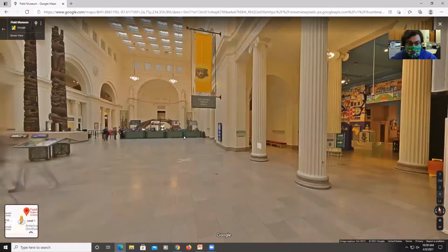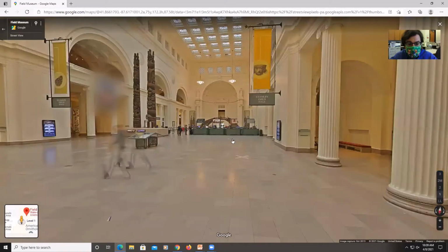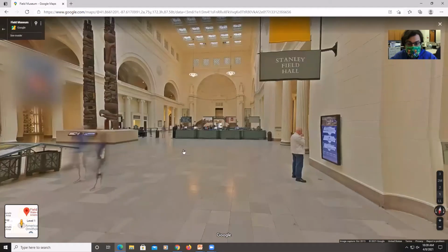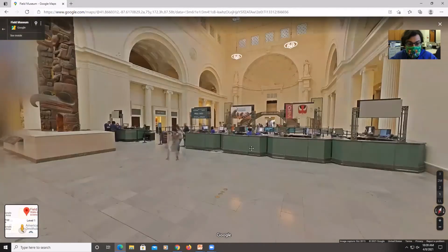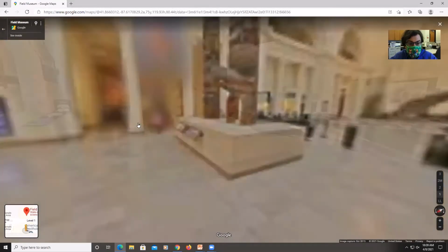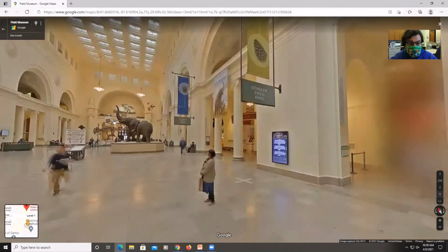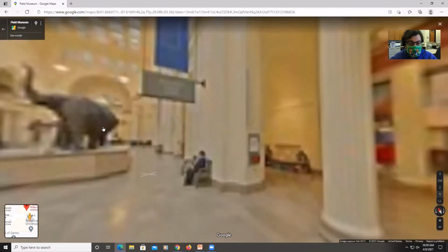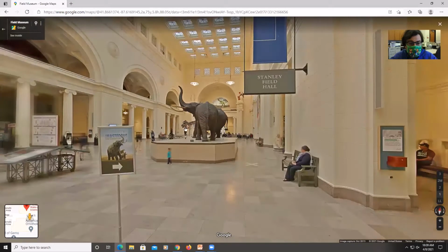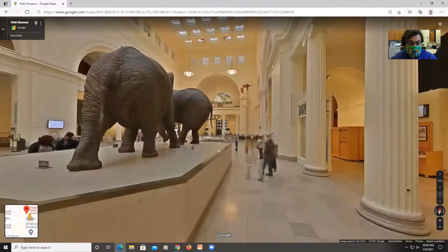So they have a virtual Google image. And if I start clicking on the screen with the left mouse click and move around, I can actually go into different parts of the museum. So it gives you a little bit of a virtual experience of what it's going to look like before you even get there.